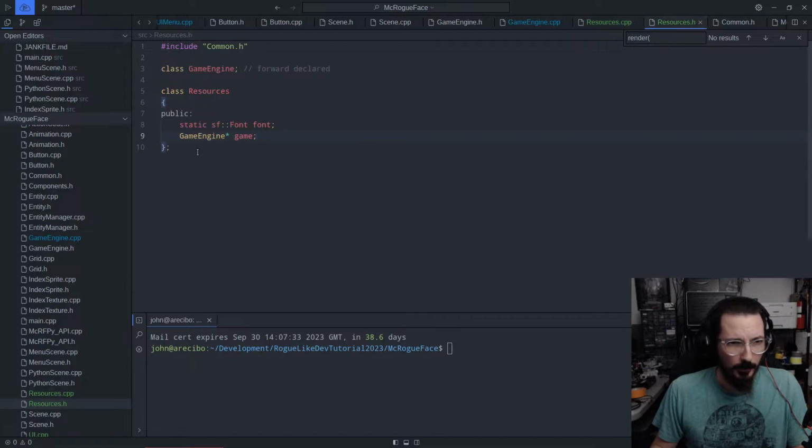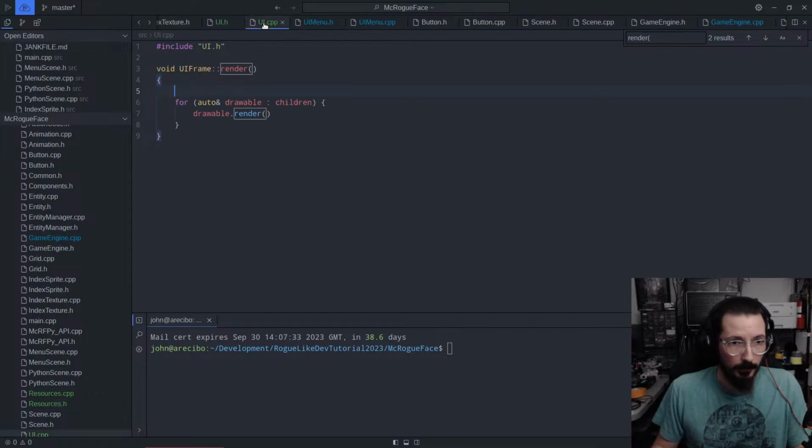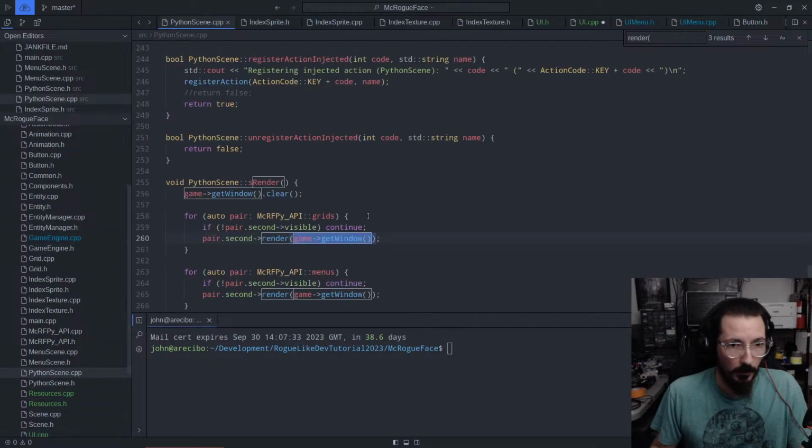I need to put static, don't I? Yep. Because I'm just sort of using this resources class as a global namespace that everything can get to. So when UI stuff needs to render now, I should be able to say resources game get window. Did I remember that right? It was just in Python, wasn't it? Yep, get window.